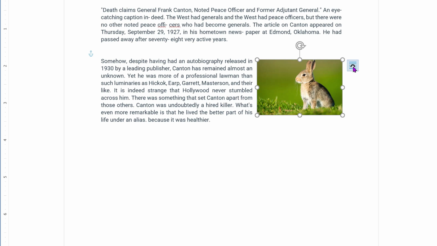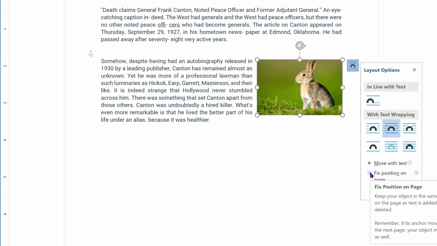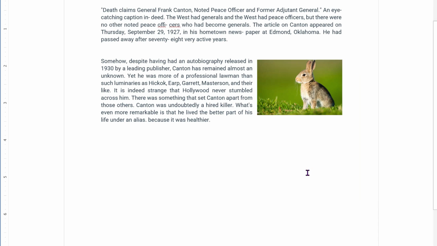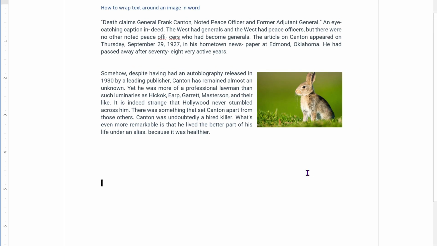And now again click on that Layout Options and click on Fix Position on Page once you are happy with the placement. And that's all. This way you can easily wrap text around an image in Word.